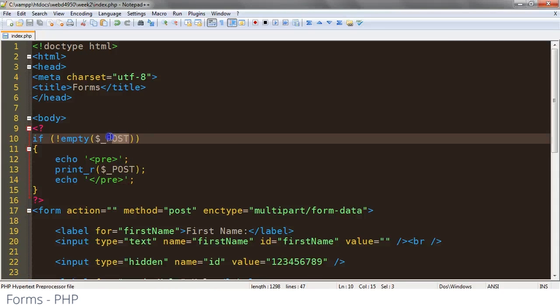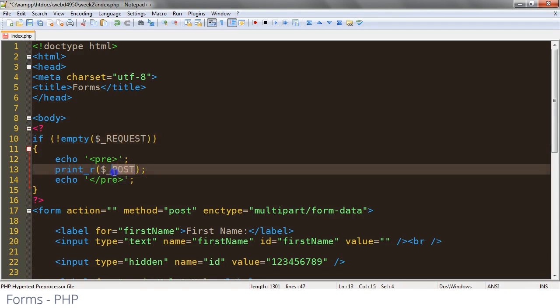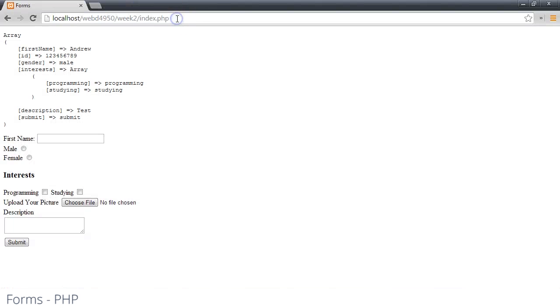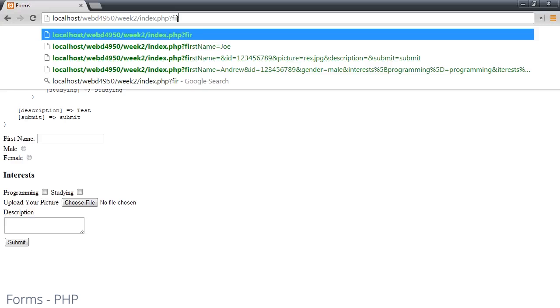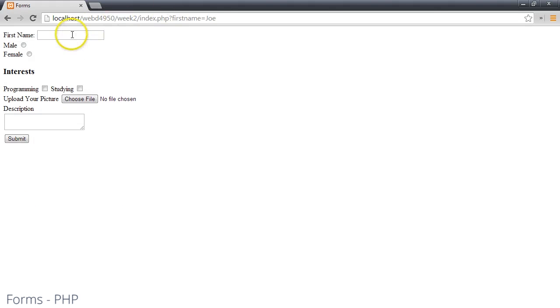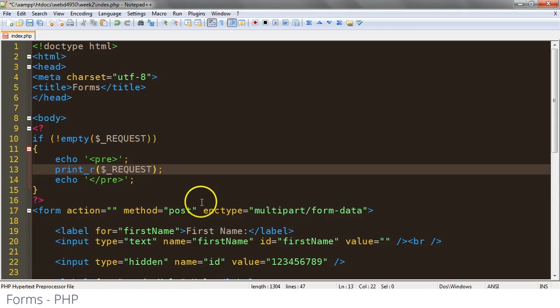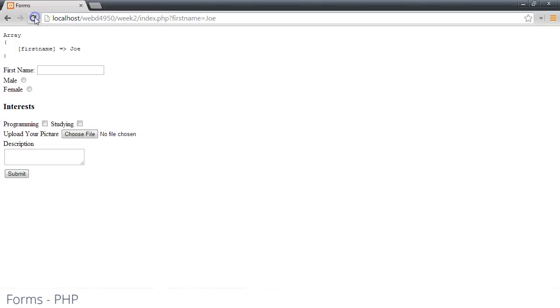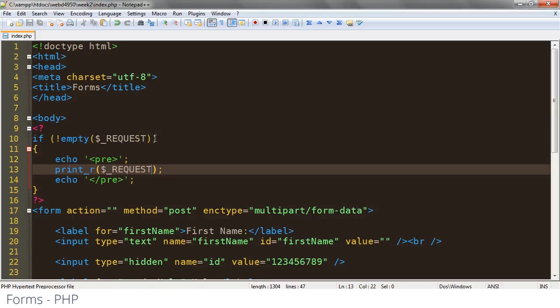We could have changed these to request if we wanted to. The only downside is that if we actually had a get variable in our URL, then it would have caused an issue. Then it's going to process, and we might not want it to do that. So we need to be careful what we're testing with and make sure that we're actually testing for the right thing.